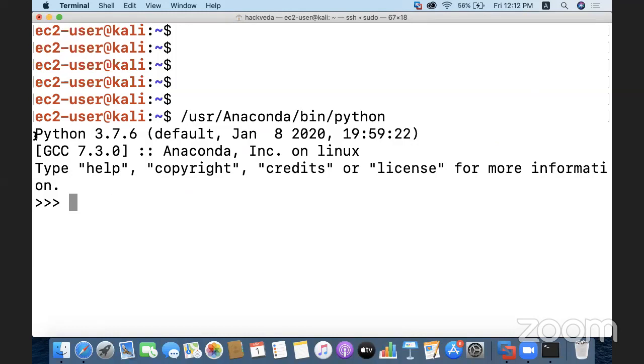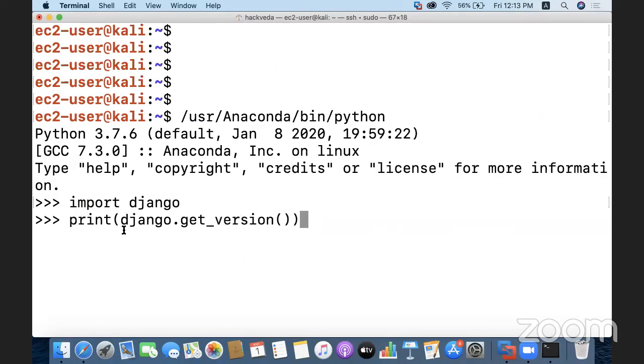So now you can see that we are under the Anaconda's Python version 3.7.6. Here you're going to test import Django. If the import is successful, that means you have got the Django framework installed. Now you can quickly type in a print statement, and you can use the object Django. You can call a function get version, and you can get that printed in order to confirm that yes, we have got Django version 3.0.5. Is that clear? Yes sir.